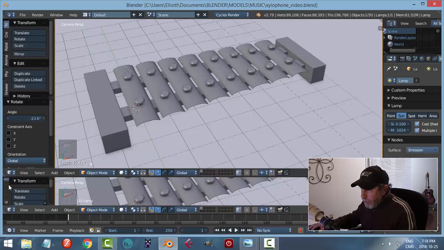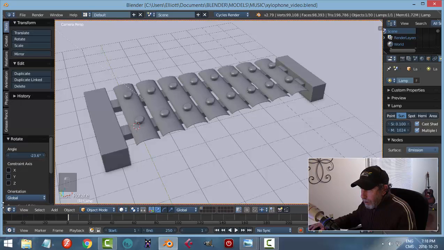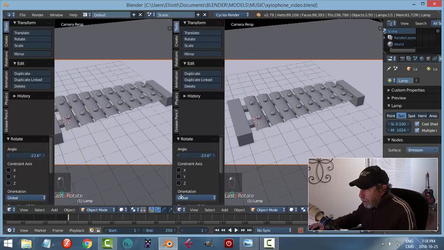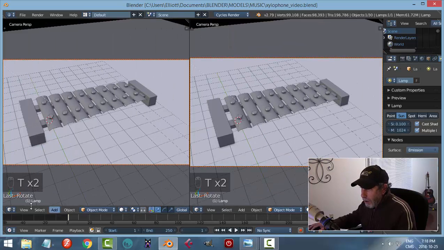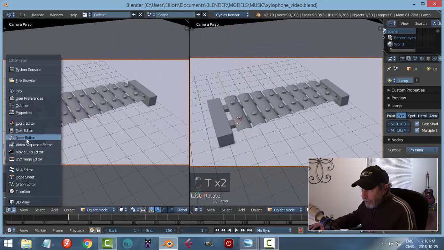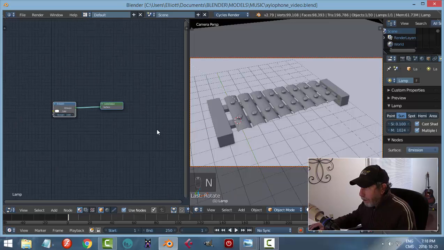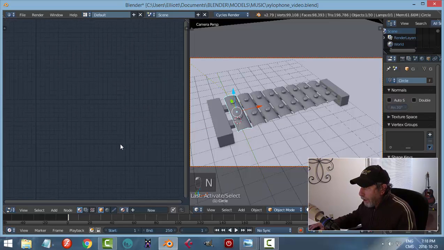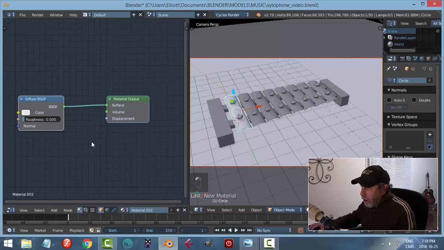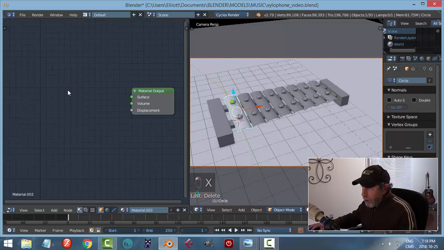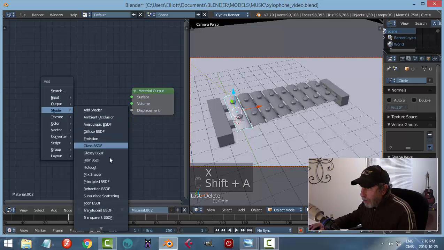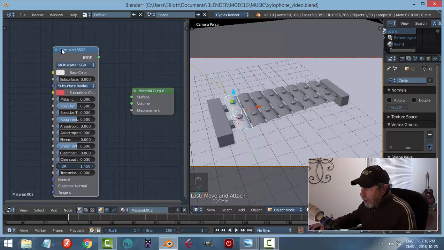That's not what I wanted to do. I want to split my screen this way. T and T. Come over to the node editor. And to close that, let's select that there and hit new. But I'll replace this. Shift A, shader, Principled BSDF, and connect that to there.